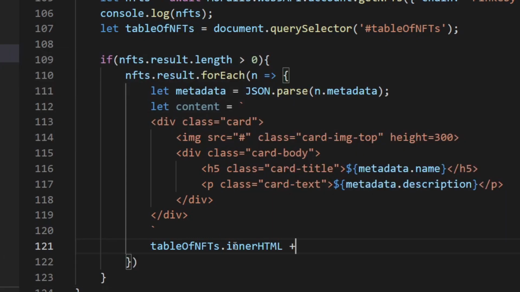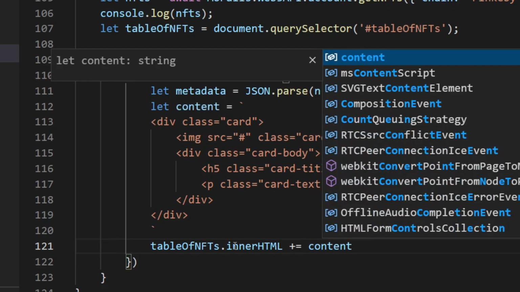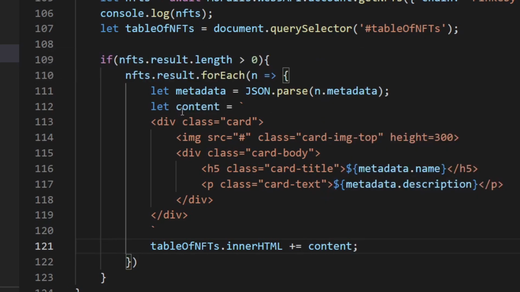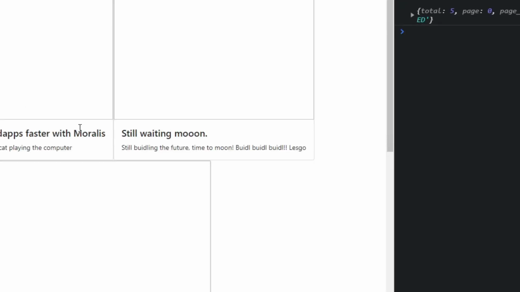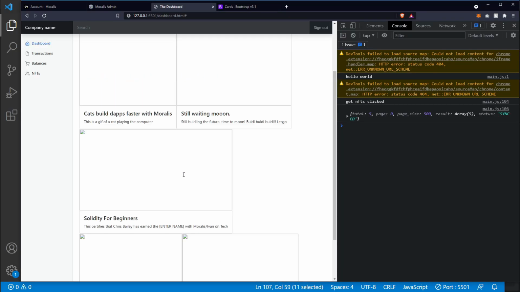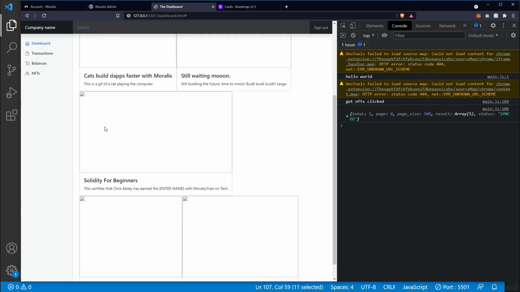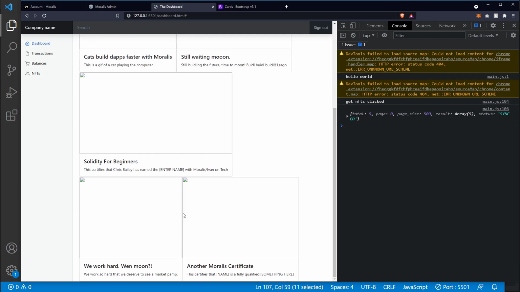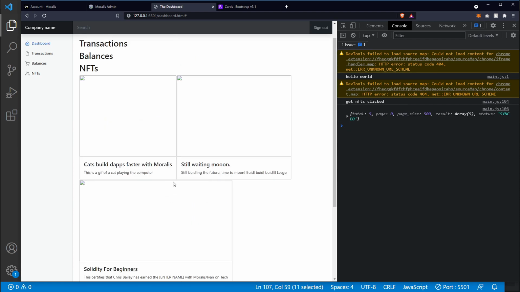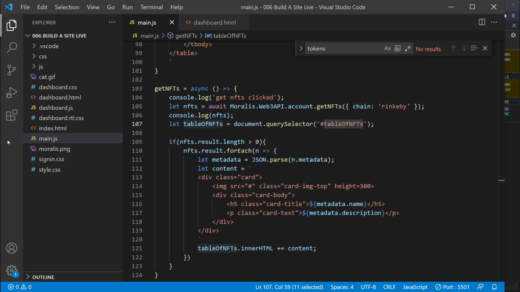So we now need to add our content block into the inner HTML of that table of NFTs, which is going back to the HTML. Let's see if we've missed something out or whether that works. Okay, well, it returns something. We have some information here. They're all kind of different widths. It looks a little bit ugly. It's missing the image. So there's a few things we need to do to fix that up.